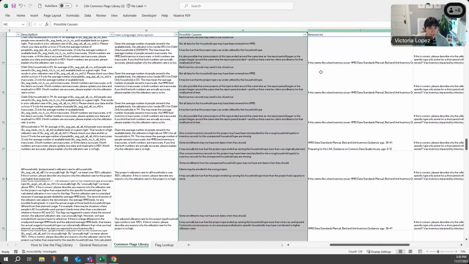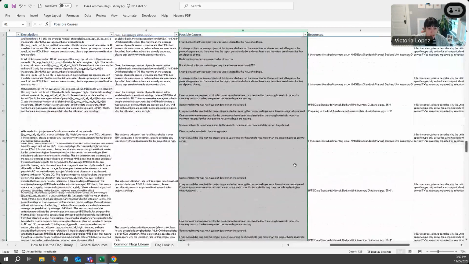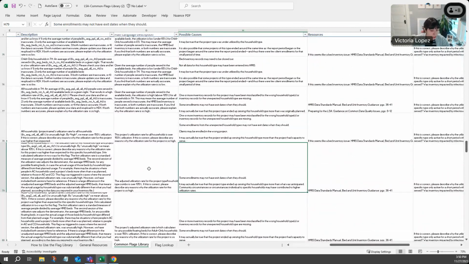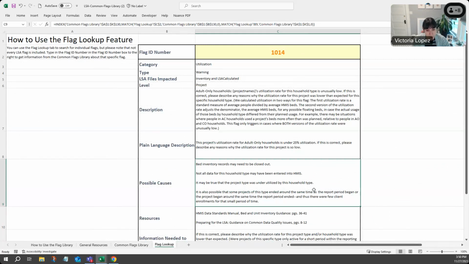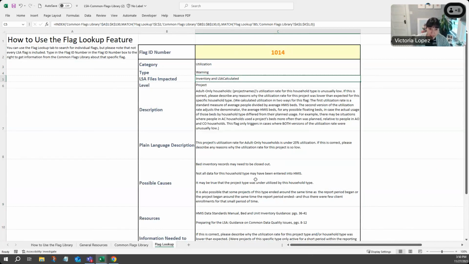I think the main takeaway here is that this is a lot of information to digest, and I would guess that you probably won't spend a lot of time on this tab. Instead, you'll probably want to use this individual flag lookup feature. So there was a comment in the chat about some utilization flags. So I thought we would use that as an example. One of the flags mentioned was 1014. It is a utilization flag. It is a warning. The LSA files impacted are inventory and LSA calculated. It's at the project level.